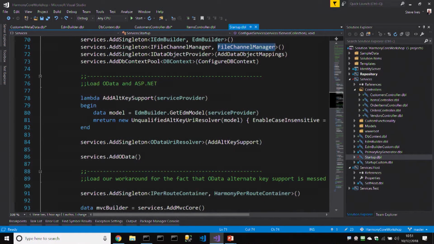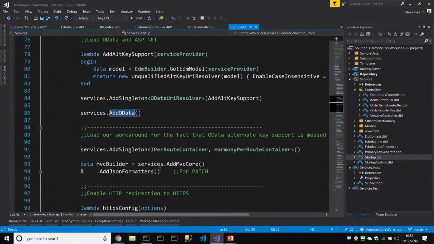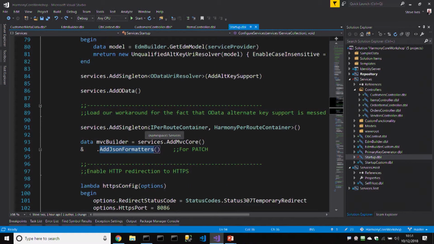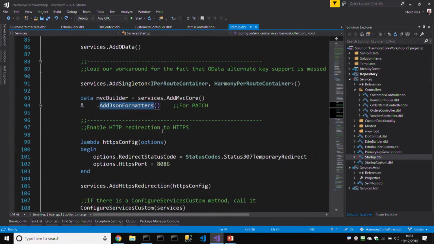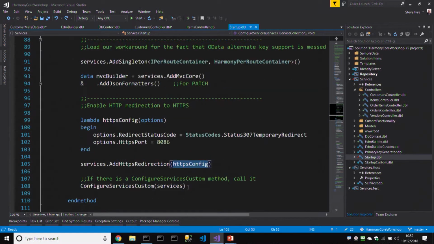Adding alternate key support, adding OData support, adding MVC core and JSON formatters, and so this is just various OData and web API startup code. Here's where we're specifying HTTPS redirection. We're saying we're not going to support communications to this service unless it's encrypted. Okay? If you don't want to do that, if you want to use HTTP, then you just don't add HTTPS redirection. This is what causes any traffic on HTTP to be redirected to this port. And here we turn on that feature.